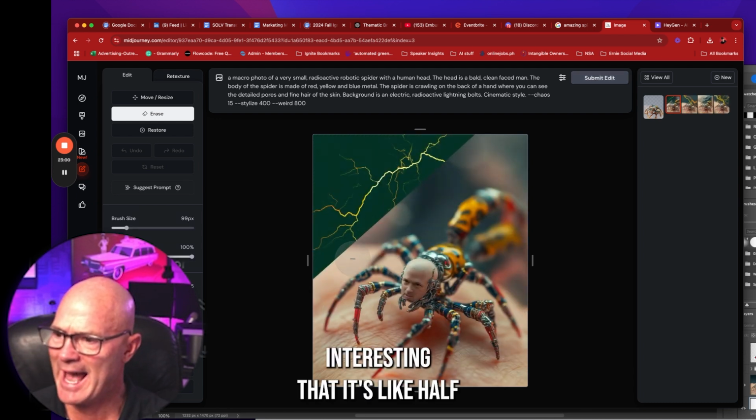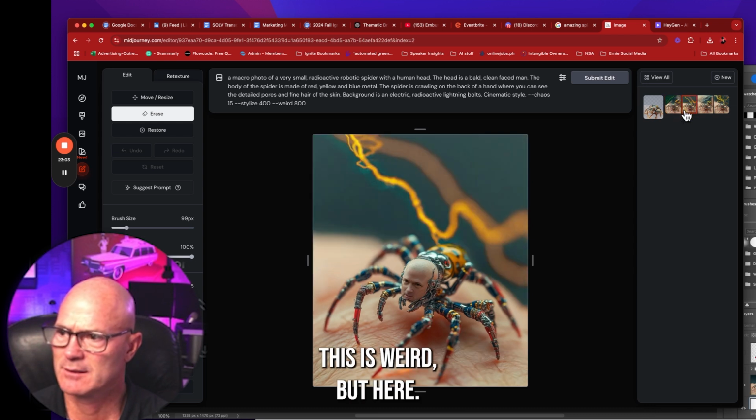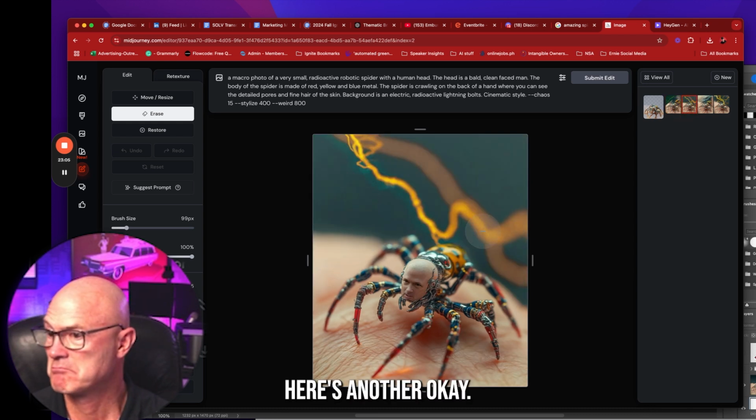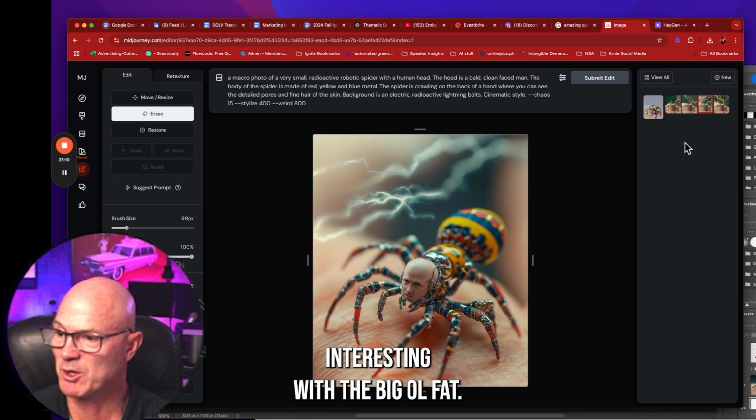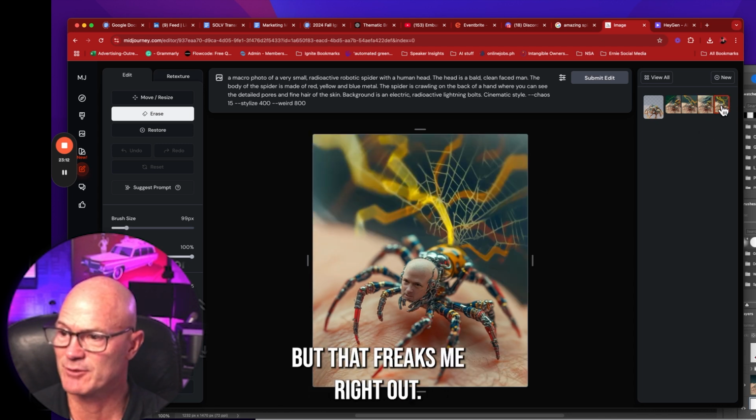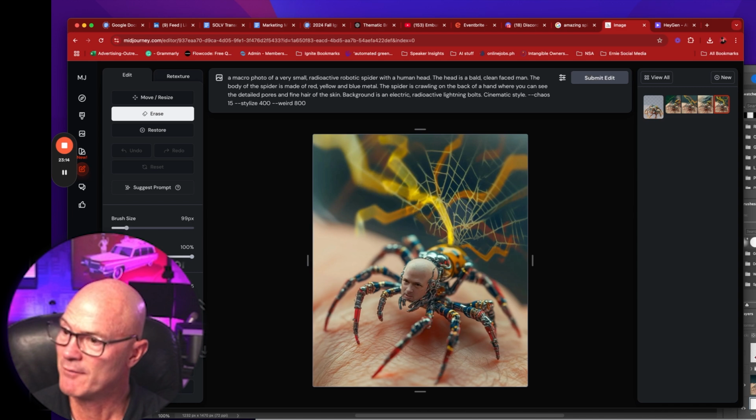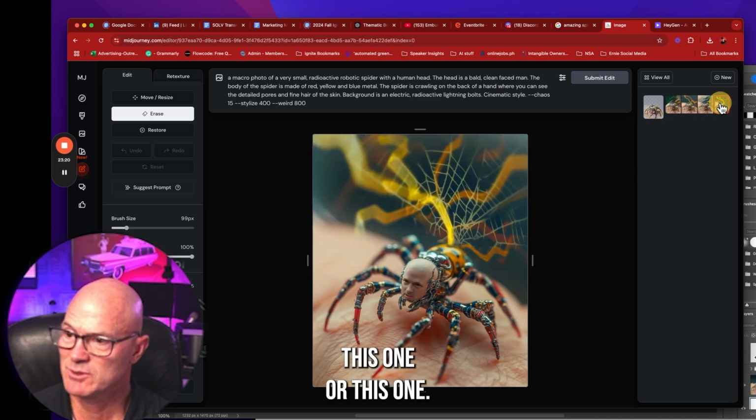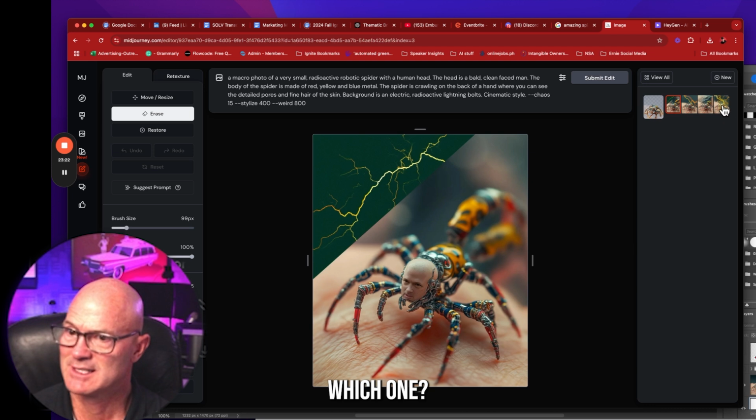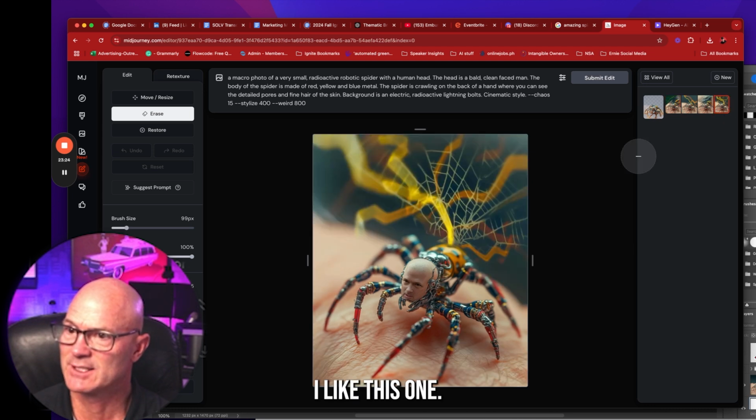Interesting. That it's like half. It's got this weird big butt here. Here's another version. Okay, yeah, that works. Interesting with the big old fat butt. I don't like that butt. That freaks me right out. That's interesting. So it's either this one, nope, this one or this one. Which one? This one. I like this one.